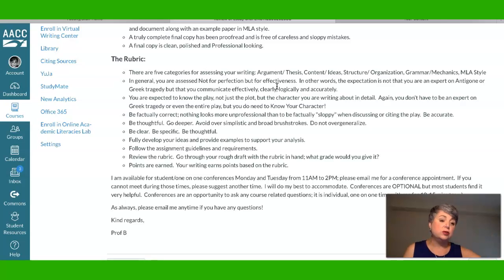How effectively do you support your argument with examples, well-chosen examples from the play? How clear is your argument? Is it factually accurate? And what I mean by that is not that there's a right or wrong way to read or interpret Antigone. There are many different interpretations and readings, but when you are quoting or citing the play, make sure that it's an accurate reference to the play. Make sure that you get your specifics correct.